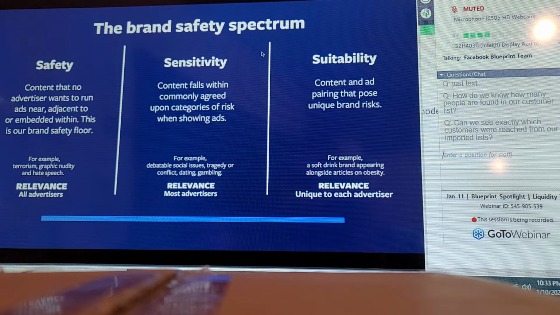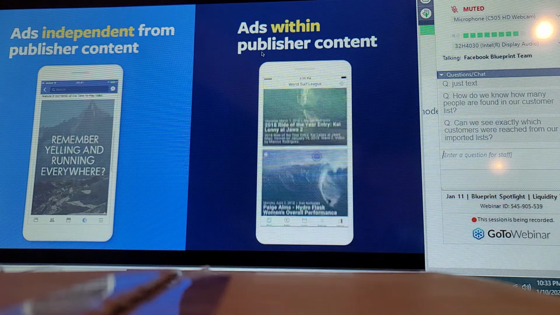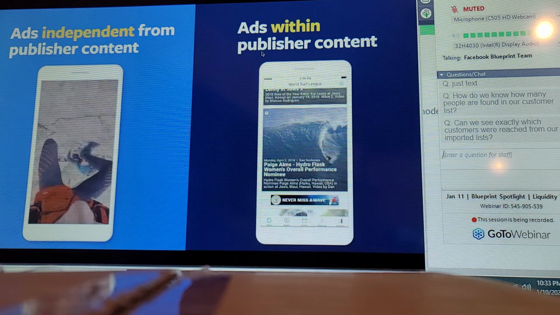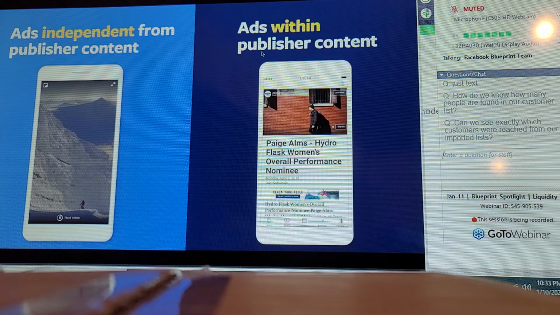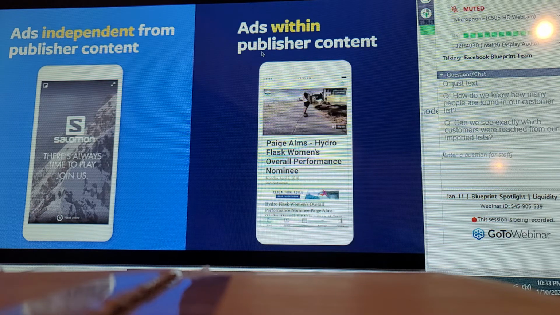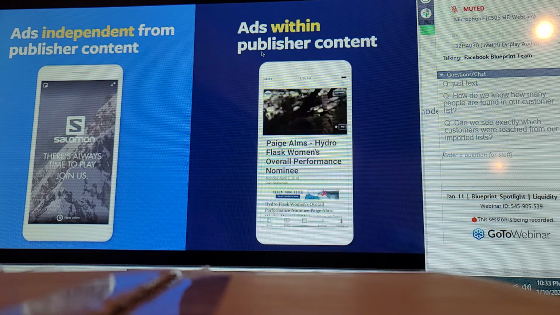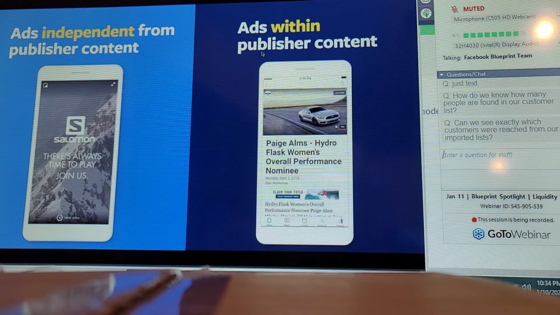So as I said, brand by brand, the suitability varies. Okay, so as we talked about the brand safety control, there are two categories. One is ads independent from publishers' content and ads within publisher content. Okay, ads that are independent from publisher content appear next to organic content, where the adjacent content is determined by who a person follows and what they are interested in.